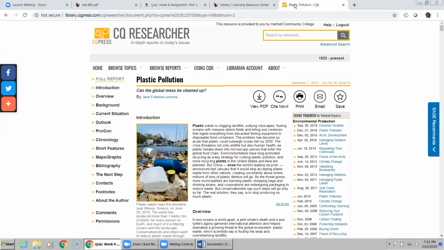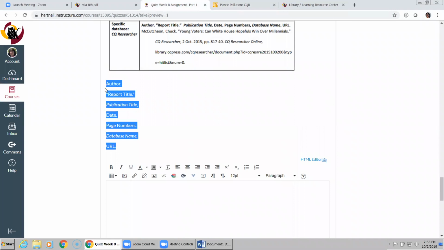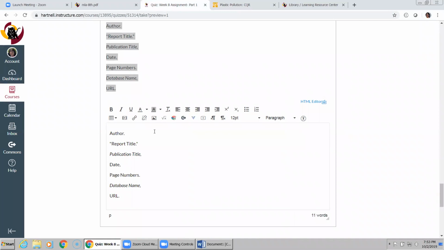So let's go to our article, and the author is Jane Fullerton Lemons. So I'll go ahead and, whoops, what I forgot to do here, I'm going to copy it and paste it into my text box here, and now I can add it in. So it was Jane, Lemons is her last name. What was her middle name? Fullerton. Jane Fullerton Lemons. And notice here I've given you the format of the different punctuation. So after the author comes a period. And of course you're thinking to yourself, but wait a minute, I know I'm going to do last name first. You're right, but I'll go ahead and put the period in right now.